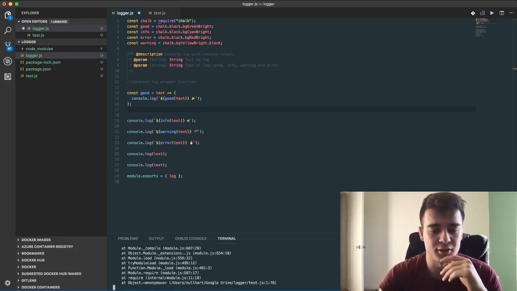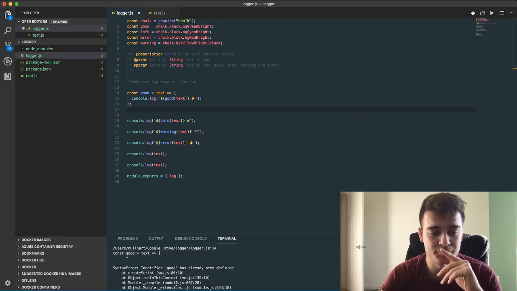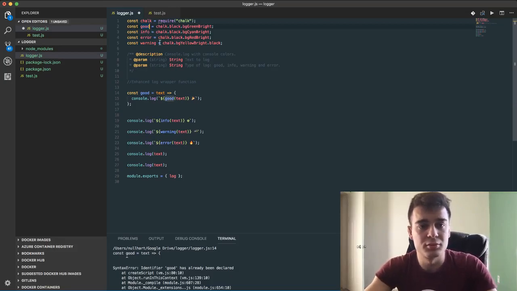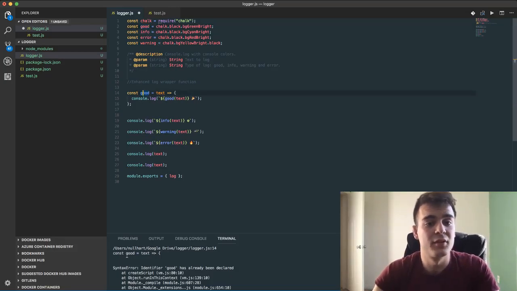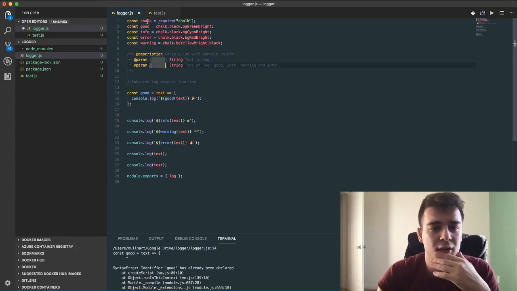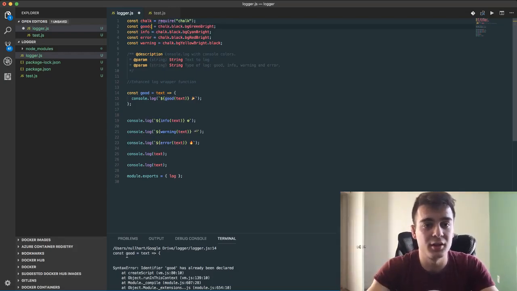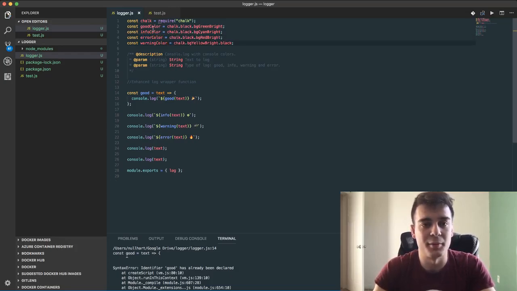But what I'm going to do is we're going to try it again. Oh, good's already, yeah, okay. I need to change this because I've already declared the variable good. So good color, info color. I probably want to make this camel case. So color, color, and then color. Probably bad variable names, but whatever. So good color. We'll want to go like that.